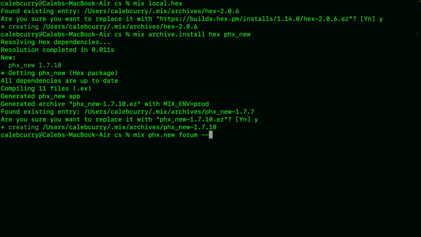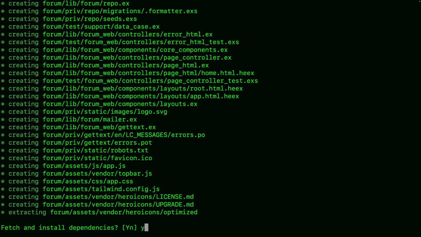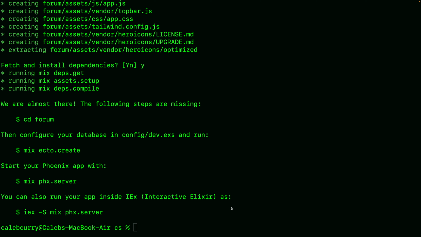I'll use SQLite 3. It's just an easier database to get started with. So I'll say --database sqlite3. If you don't want a database at all, you can do --no-ecto. But I do want a database, so I'm going to execute this command. Fetch and install dependencies, we'll say yes. Alright, that's finally done, and it gives us some follow-up steps.